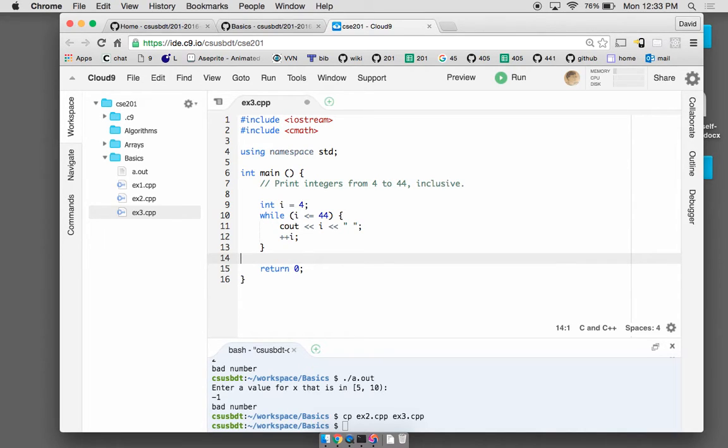Create a variable I, initialize it to 4. That's the first value we want to print. So we print 4. Then we increment I. This is the increment operator. So now I transitions from 4 to 5. And then we keep printing. So now we're going to print 5. Then we increment. I becomes 6. We print I. We print 6. And then we increment I, and so on.